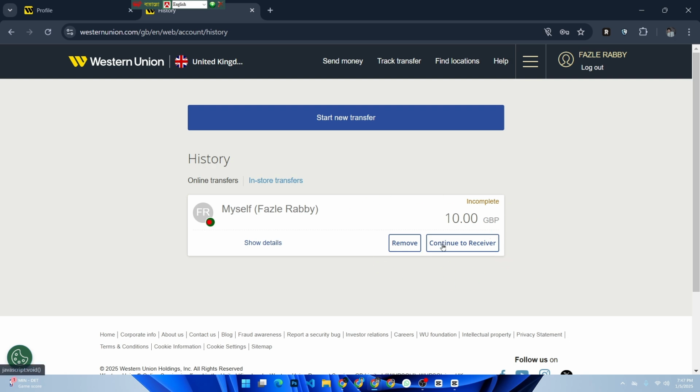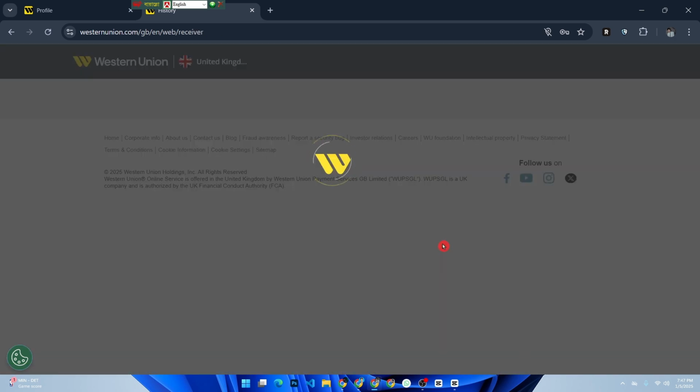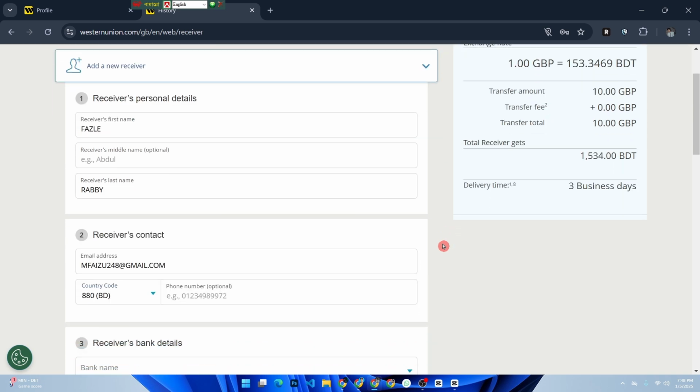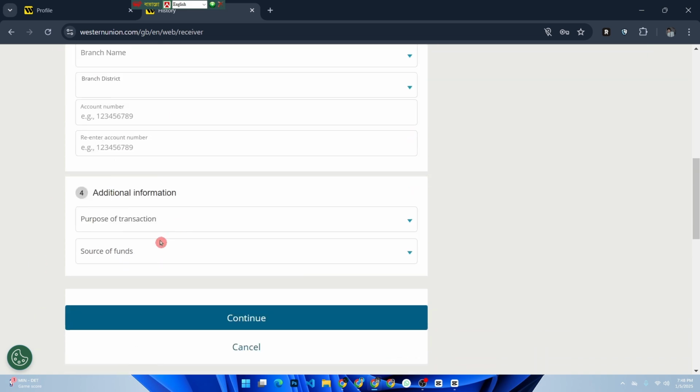Enter the correct name of the receiver and submit the update request. You may be asked to provide additional verification. Once the update is processed, you will receive a confirmation and the receiver's name will be updated for the transfer.